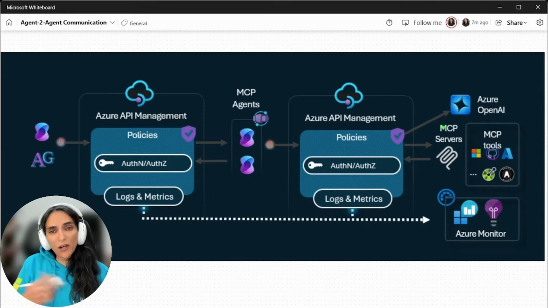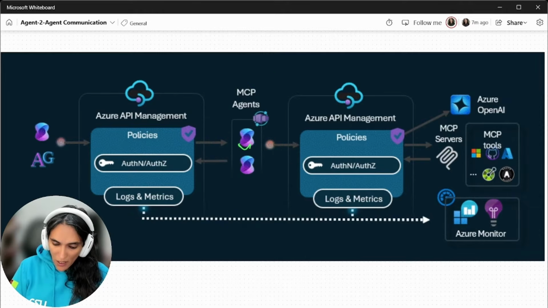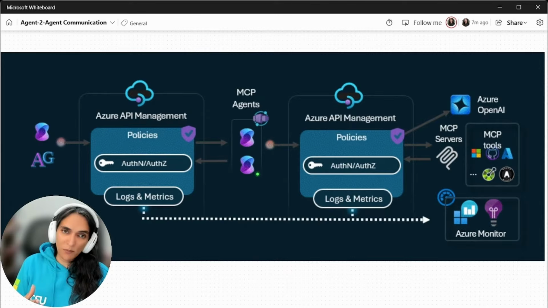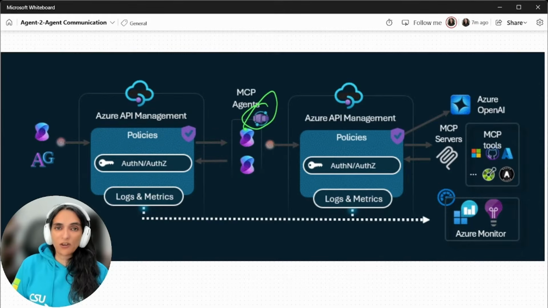The second layer that I want to introduce you to is the agentic layer. This is where you're building your agents to use specific or a subset of your MCP tools. And in this example and this lab that we will be demonstrating, we will be hosting this on Azure Container Apps.